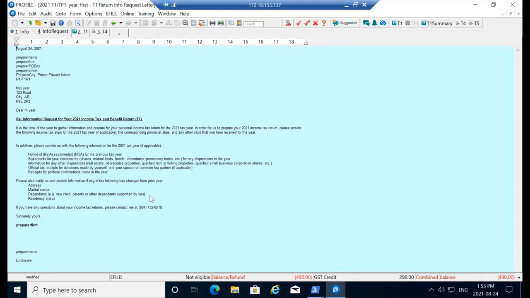So this is common information you're going to want: the notice of assessment or the reassessment, any receipts from donations, and changes of address, that sort of thing. So this is what you get for a brand new return.